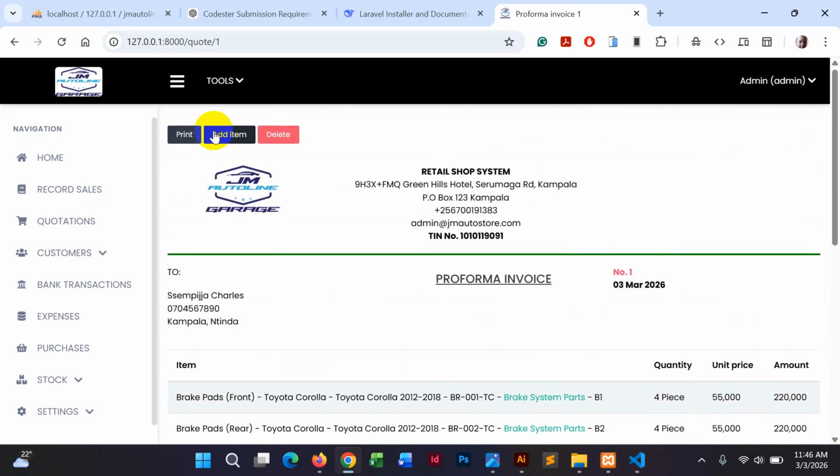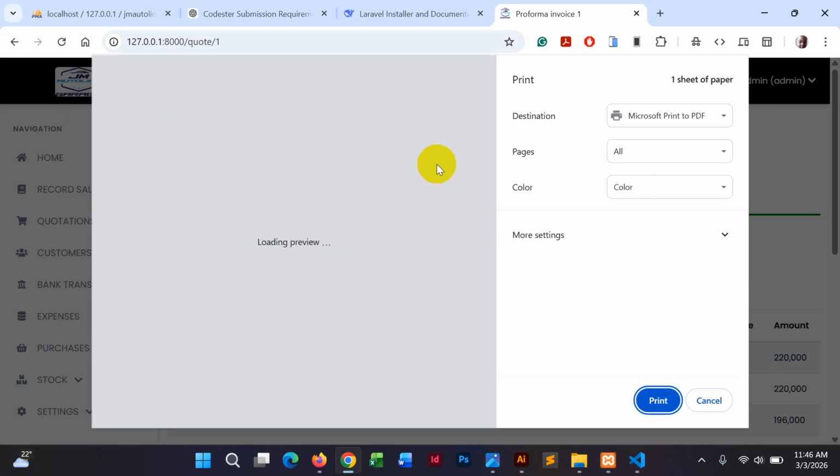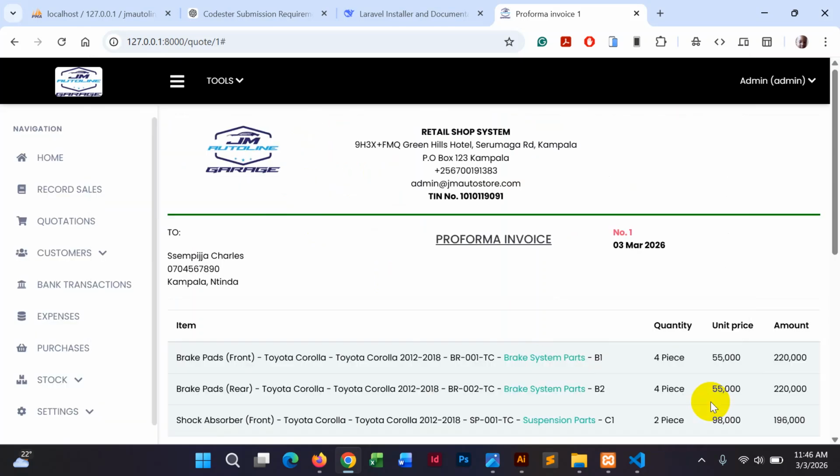Then you can add an item on this quotation. You can print. If you're printing, just click on this button for print. This quotation can be printed immediately. Okay, it can be printed immediately. That quotation, then submit it everywhere you want.